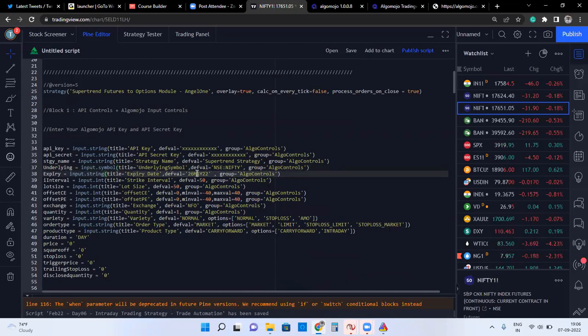Now, why this expiry date is mandatory is that it is used primarily to build the option symbol. We're going to build the option symbol whenever the buy signal happens. Let's say I want to buy a call or sell a put option. When the signal is happening, I want to calculate at that time what is at the money, what is in the money, or what is even out of the money. Based on that, I'm going to execute my trades.